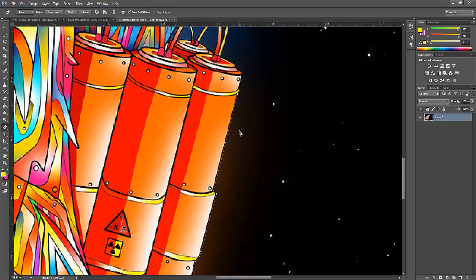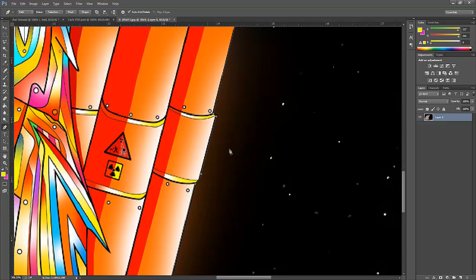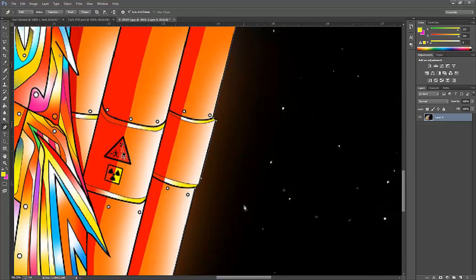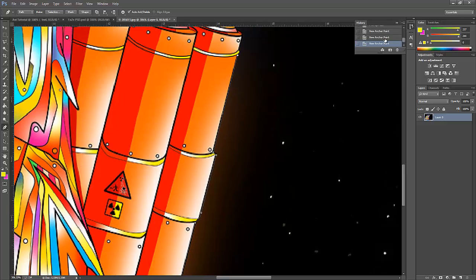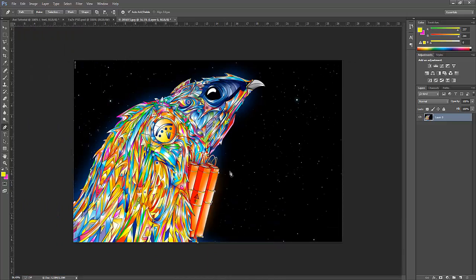You guys, by the way, I completely forgot to mention this. If you mess up with a point, you can also come up here to the history, and you can look at everything you've done, but it doesn't go back extremely far. I mean, it does go pretty far, but especially when you're cutting out like this, if you make a mistake, you pretty much want to fix it right away.